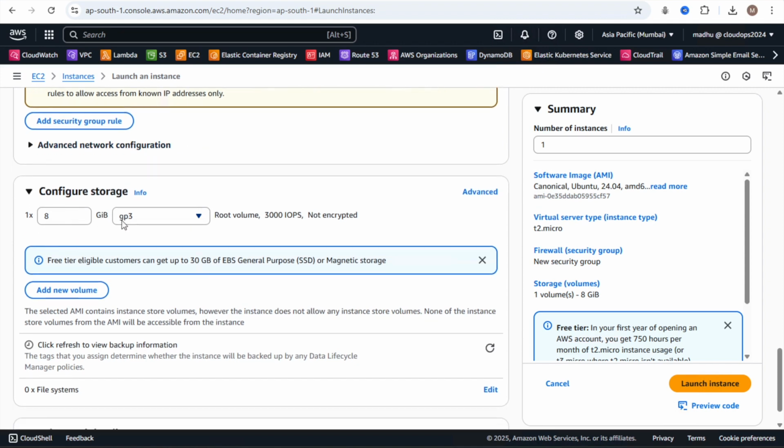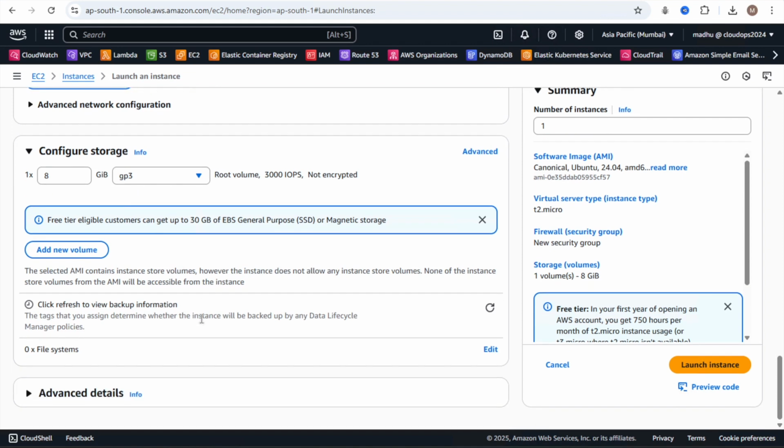This one is 8 GB storage. In simple words, it's an SSD or a hard disk in our system. While buying your laptop, you look for how much storage it has. It's the same thing here. At the moment we are happy with 8 GB. If you need more storage, you can increase it. That's the flexibility with the cloud. If you need more storage, you can get it easily. So that's it for now.